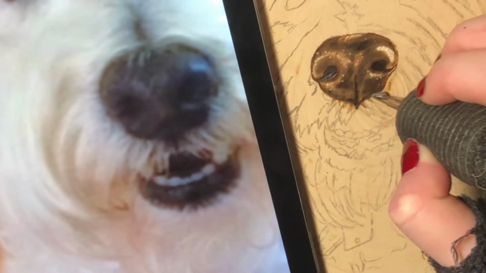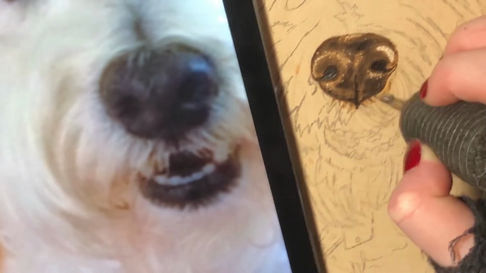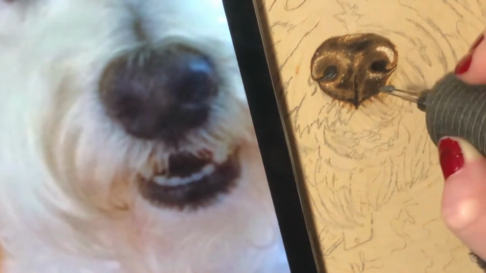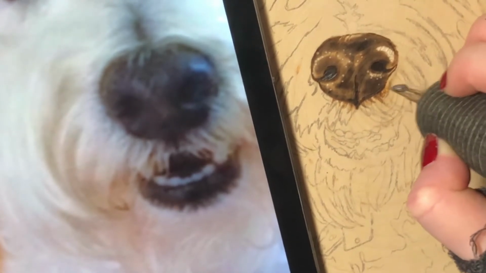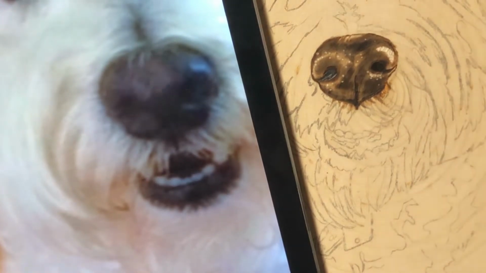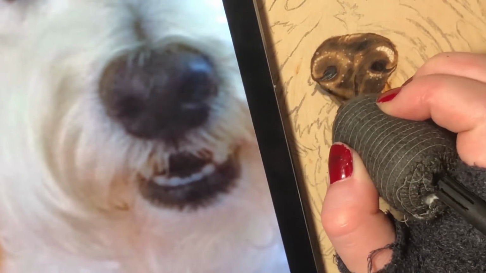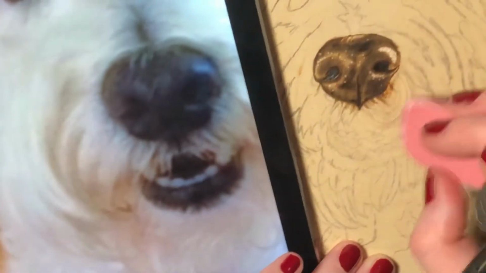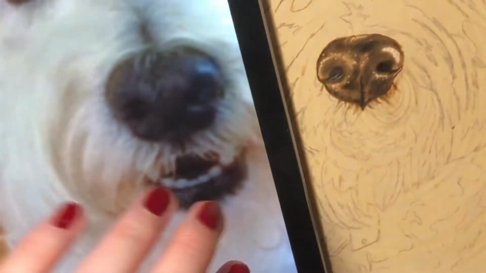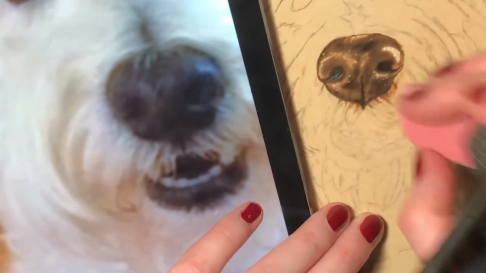So first I'm going over and getting that fur texture coming off from the nose. And I have my coal wood burner set at a 4 right now on the detail setting. I'm actually gonna go in and erase a little bit just to take off some of this graphite. As I've said in my previous videos, I feel like it burns cleaner when you take most of the graphite off of the wood first, so you're not burning that into your project.